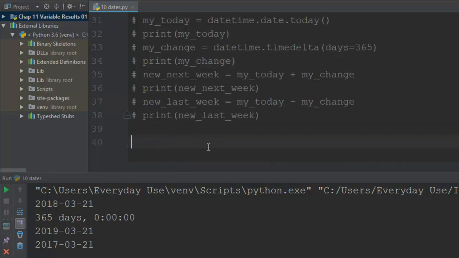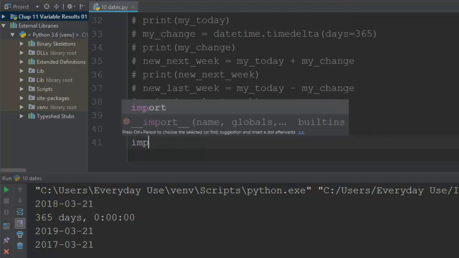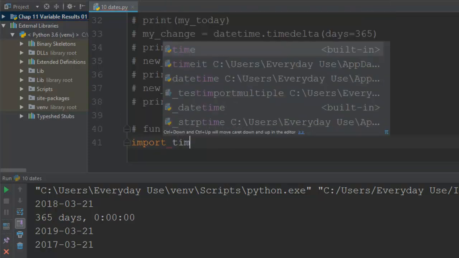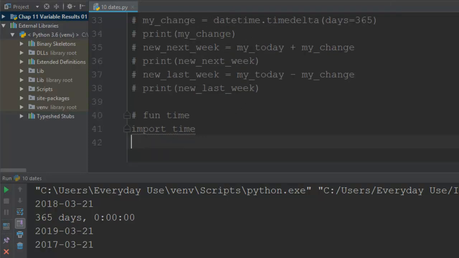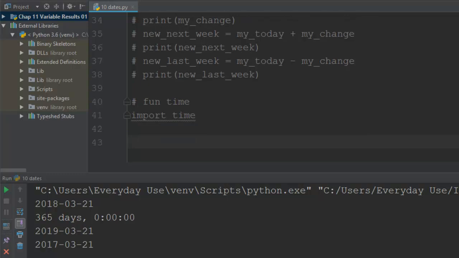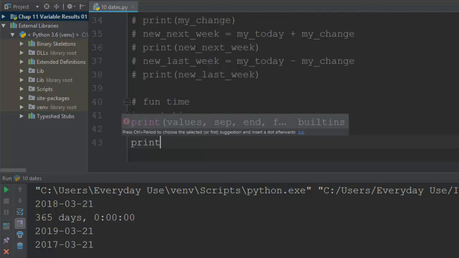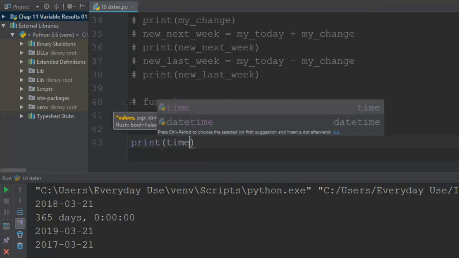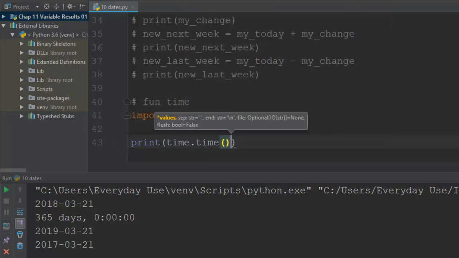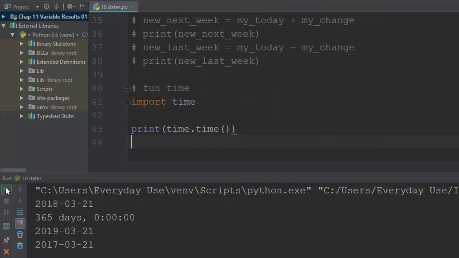And let's muck about with time. Let's put a comment here, fun time. Okay, I need to again import the time module, just to get Python to extend what it can do. So this allows me to deal with time structures. It's not entirely intuitive, you'll see. So if I put time.time as a print, let's see what that gives us.